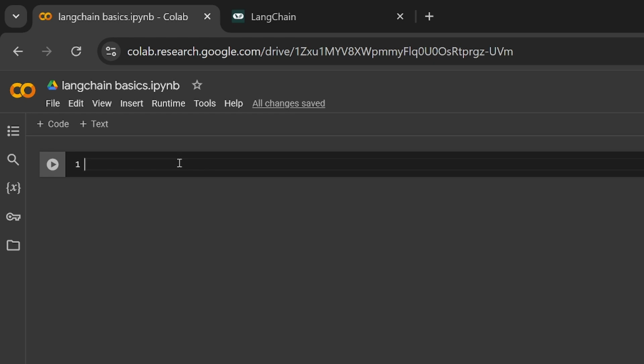So make sure you have Python installed and you have Jupyter Notebook. For this tutorial, I am going to use Google Colab. You will also need to have installation of a few packages, which is LangChain community. You will need to have PyPDF. So I will show you how you can run all these in your Google Colab.